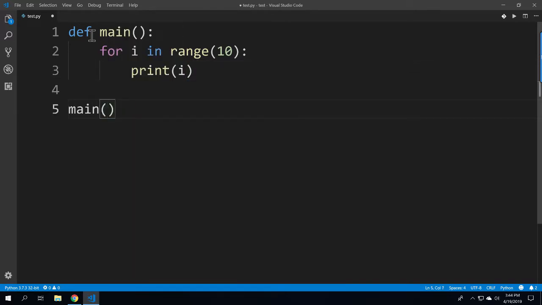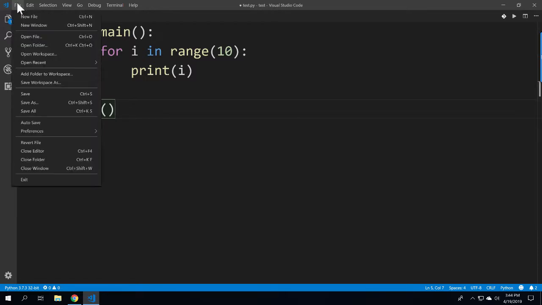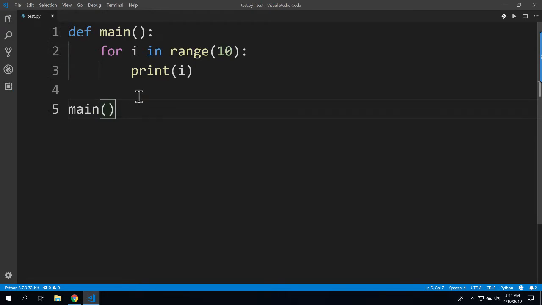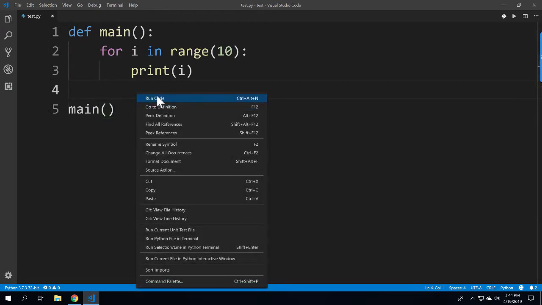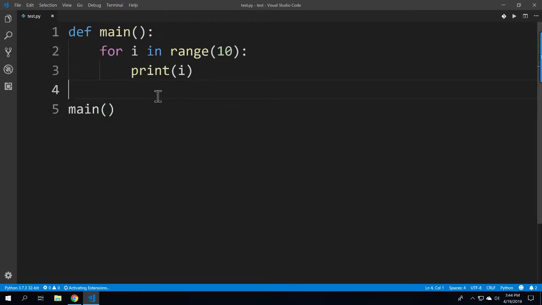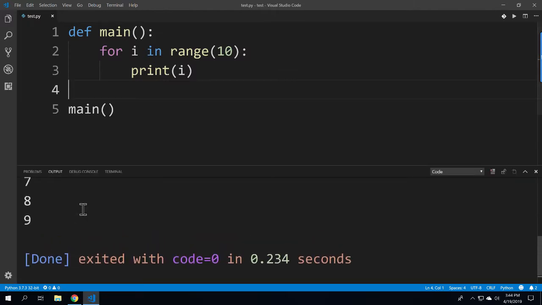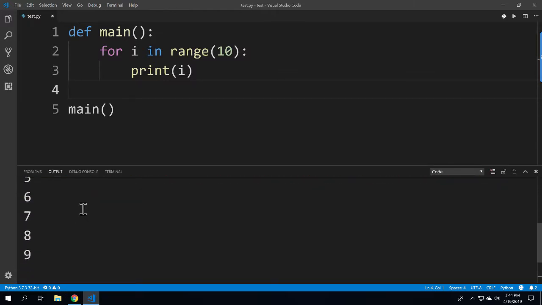I will then go over here and type main. And I'm going to save that file. So I'll go to the File menu and hit Save File. Okay, and then I'm going to just simply right-click, and it says Run Code. I'll run that code. And I can see the output right down below here. That's one way to run it.